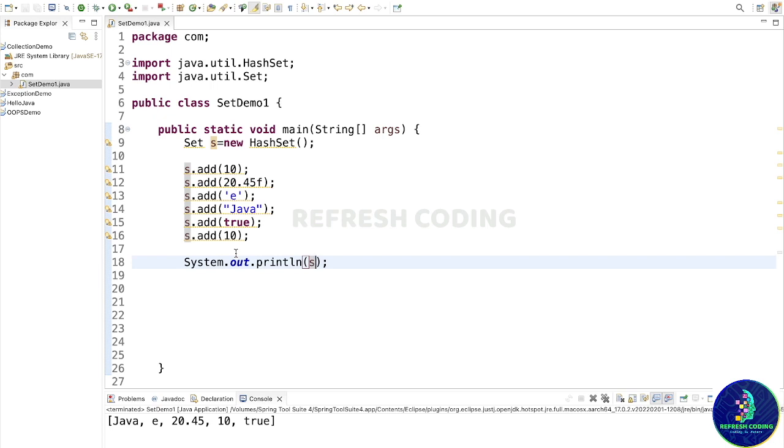This is the most important thing with set, that set is an unordered collection and will not maintain the insertion order. Okay.